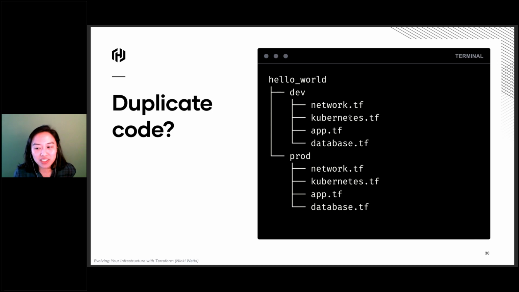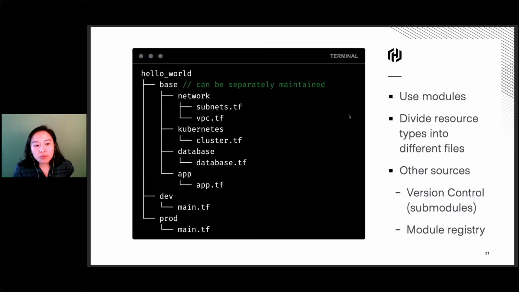Now, if you imagine this in an organization or when your teams start to work on this, you'll find that it's not really useful and it becomes really difficult to make changes. So one of the ways that we can actually get around this is to use modules.